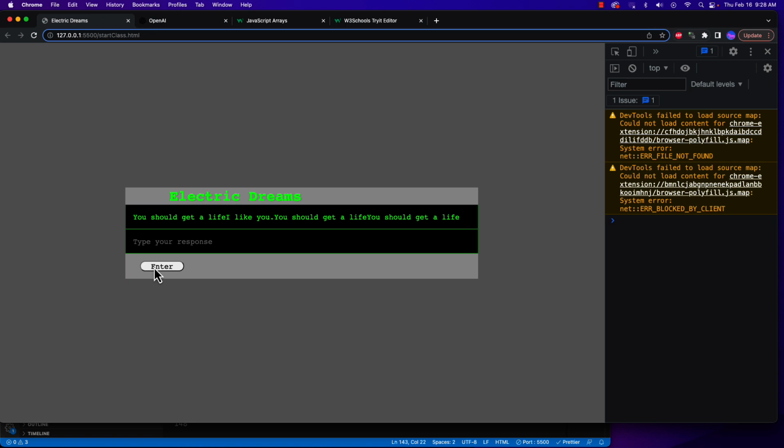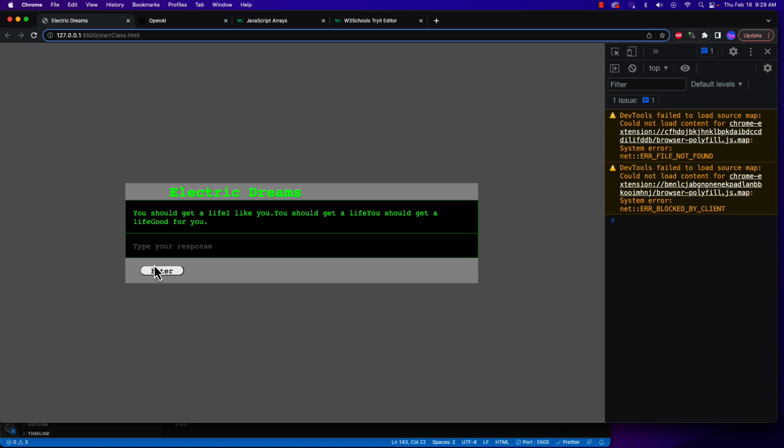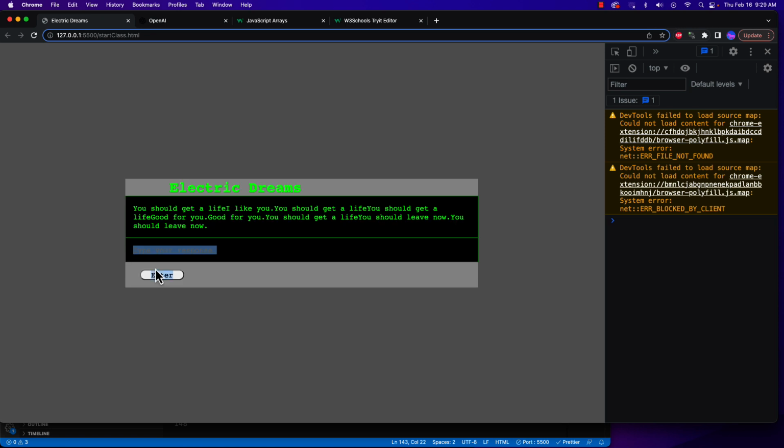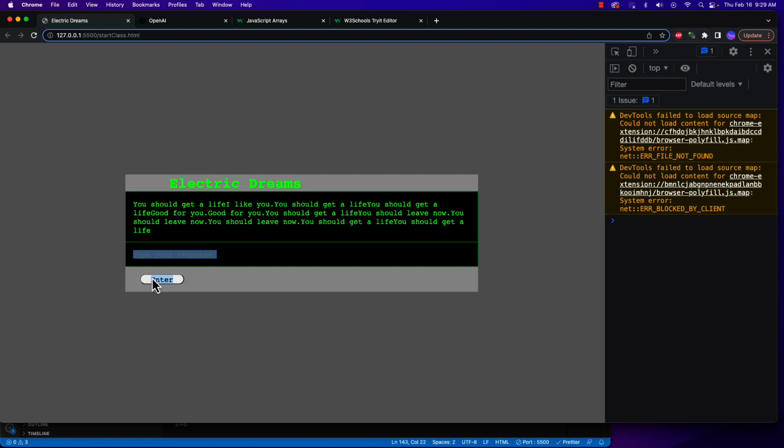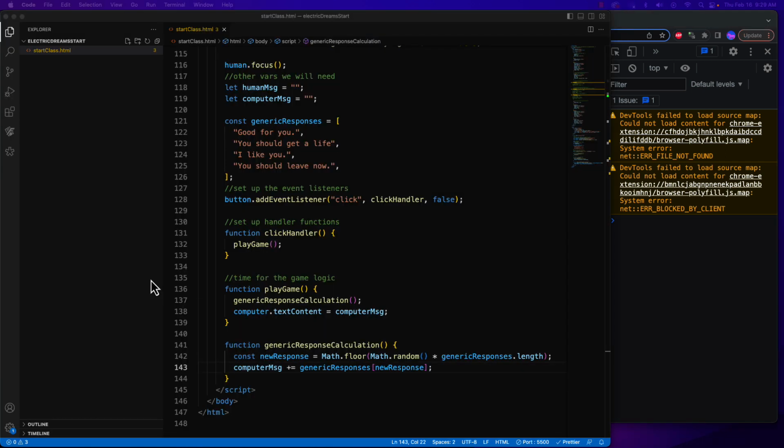So we can see you should get a life twice. Good for you, good for you, good. So we can see how we get some repeating in there. So that's a problem. We don't want that. Well, we also don't want to use the plus equals there, but that just allowed us to add and keep adding what we're doing. And I also realized under you should get a life, I forgot to put a period at the end. Just makes it look a little bit better.